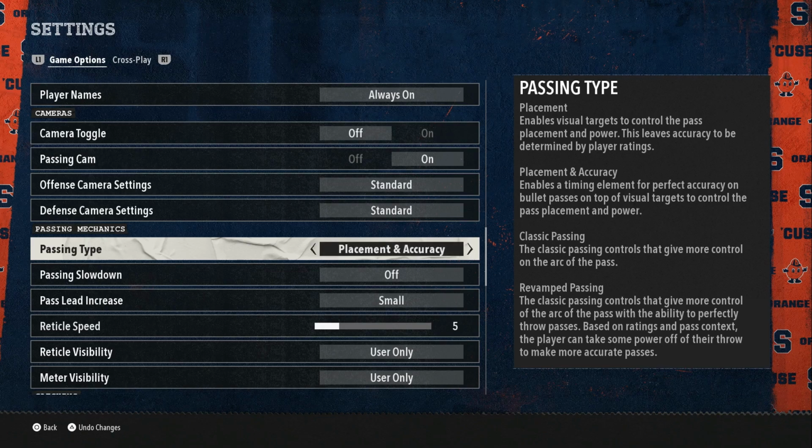So I end up going to placement and accuracy or revamp, because for those of you who don't know, if you time revamp perfectly, you'll end up getting perfect passes all day long. And if you let off on the throw button and you don't try to throw a bullet pass, you'll end up getting a pass that has a little bit more arc on it, and sometimes it works out better for you in the long run running revamp passing.